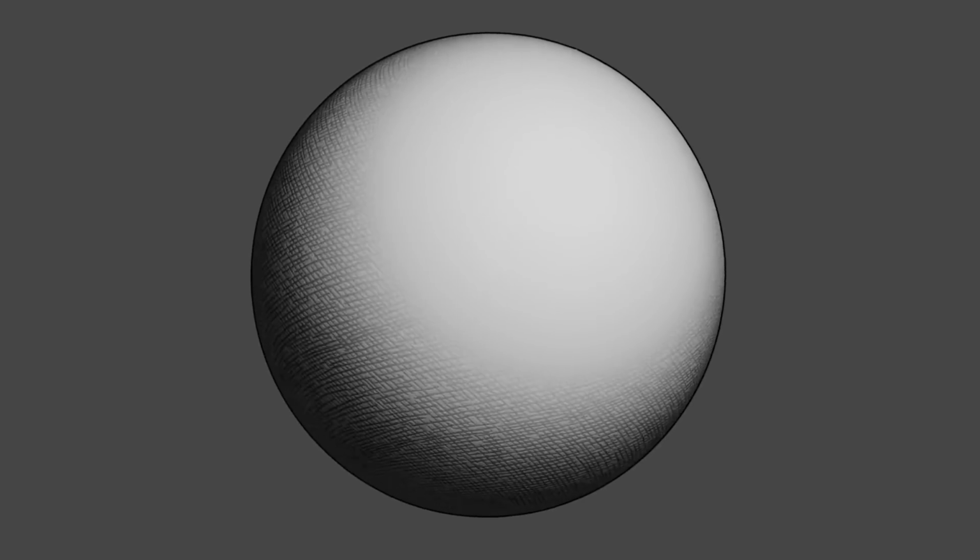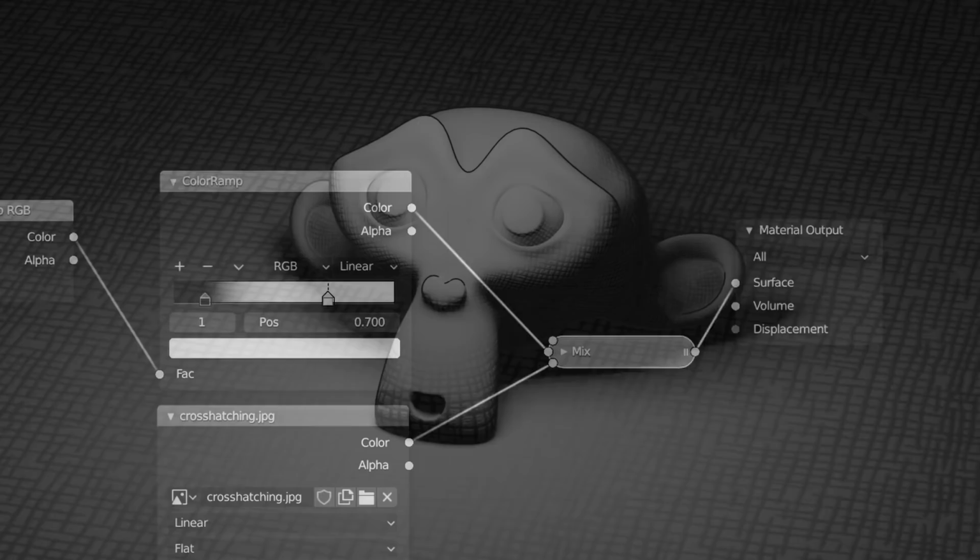So in this tutorial, you're going to learn how to make a cross-hatching shader. This just means we're going to be connecting some nodes, which admittedly can be a bit confusing, so I'll make sure to keep things as simple as possible.